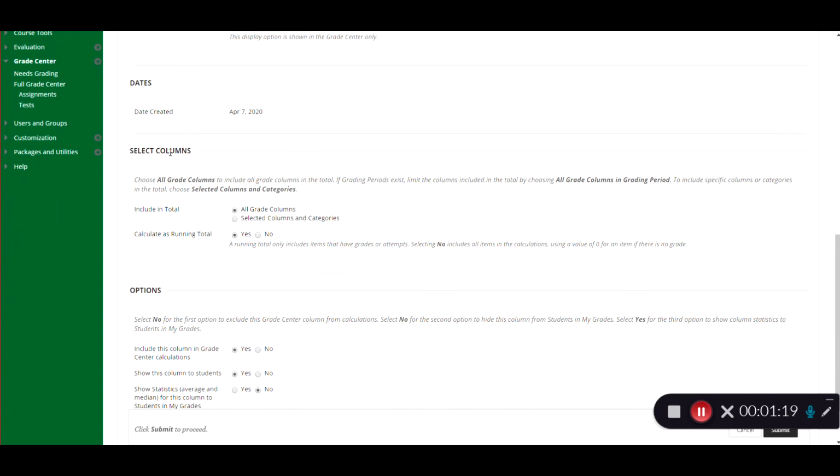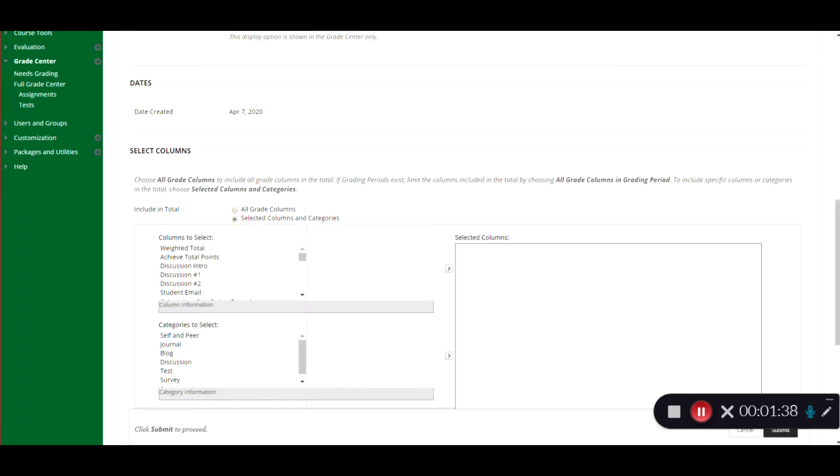And here's where you want to pay attention. If you're doing a total column and it says here to select columns, by default, it includes all grade columns. So you'll have a column that totals up everything that you have in your grade center. Okay, so instead, go ahead and click selected columns and categories.